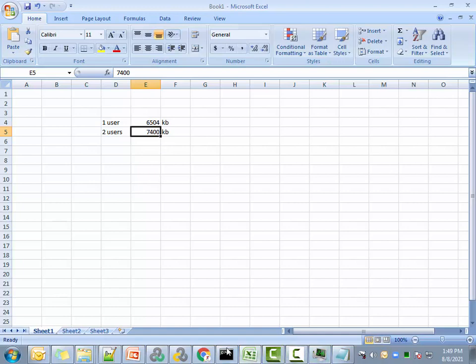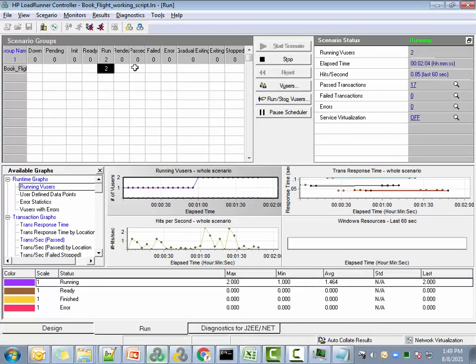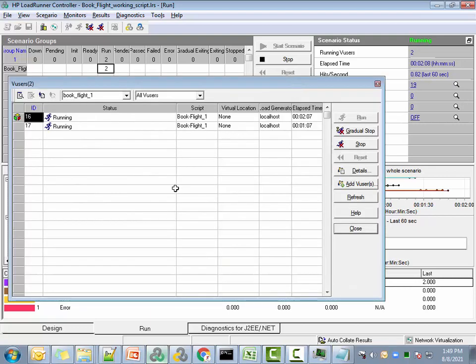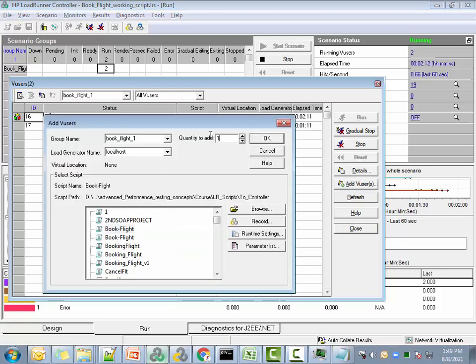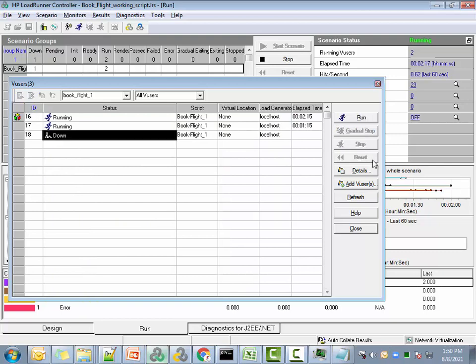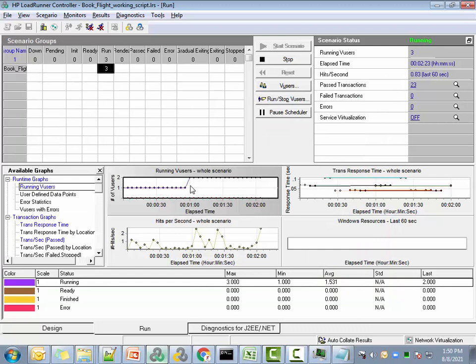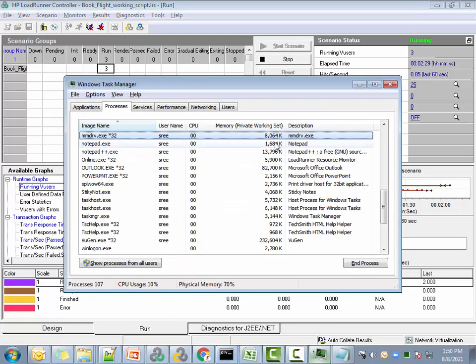Similarly, let's increase it to 3 users and see how much it is. We are doing these experiments, guys. In this experiment, you are participating to understand how to calculate these memory footprints. Let me add 1 more user to it, and let me bring it to running state. This 3rd user is also running the same script, which is the booking flight script. Now all 3 users are running the same script. Let's look at the memory consumption at this point of time. It is supposed to increase, which is 8064.